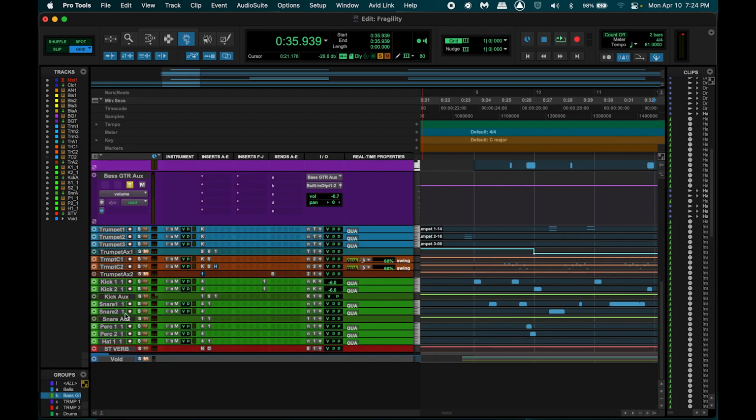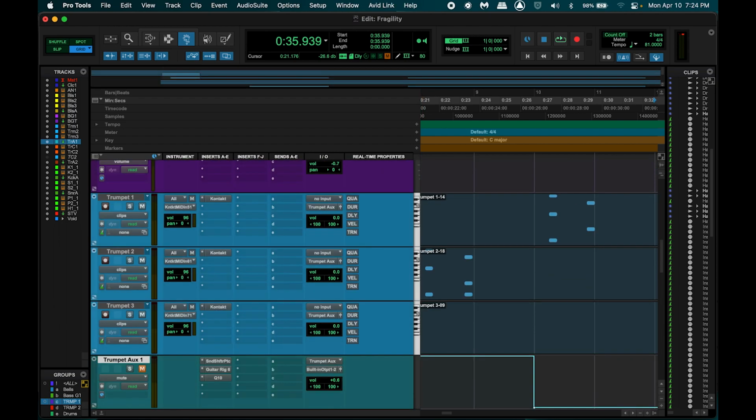Let's go ahead and jump down to the trumpets. Now I have two different trumpets here. Let me actually solo out of here. So I'm going to start with trumpet 1 here. I'm actually going to make all these tracks bigger just to make my life a little easier.